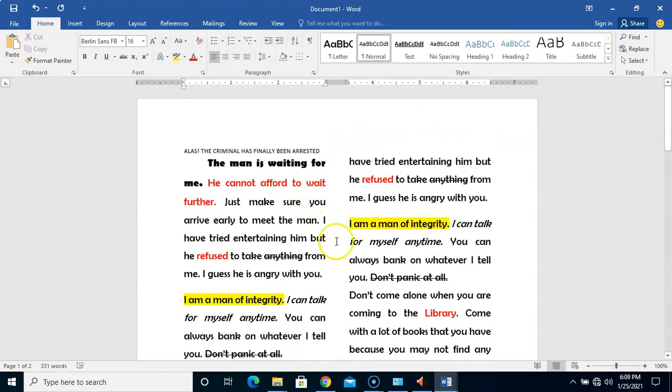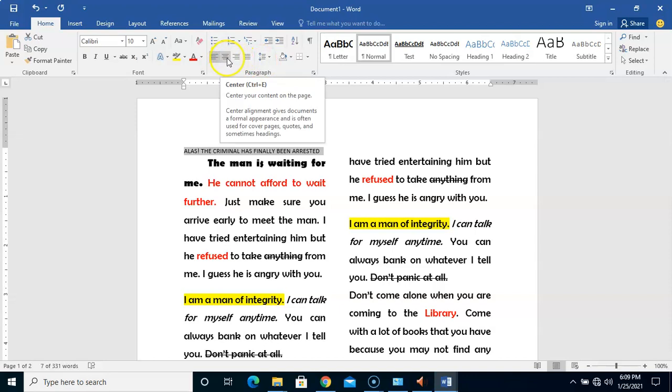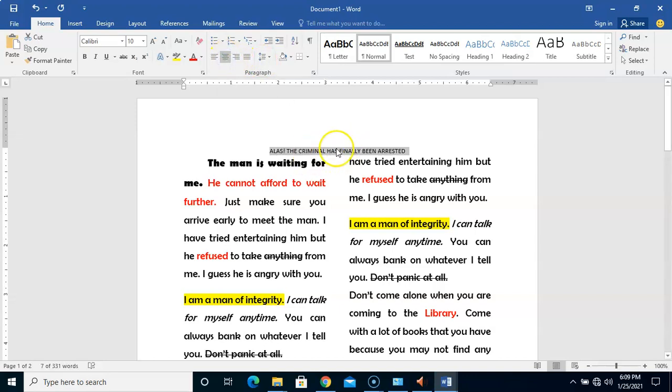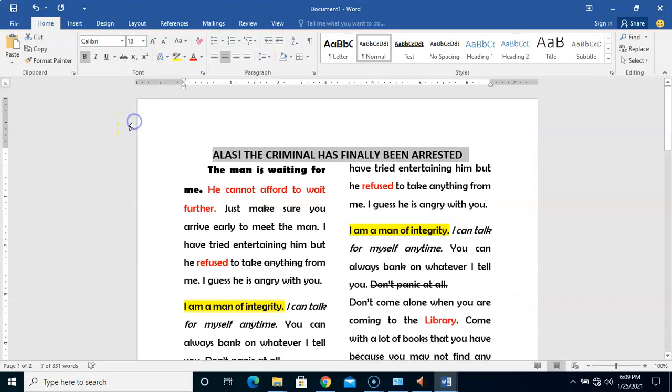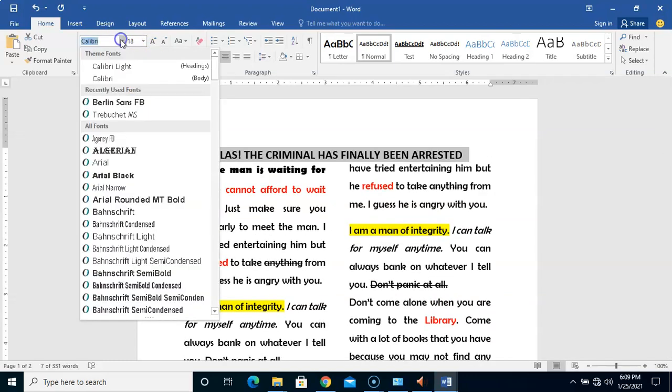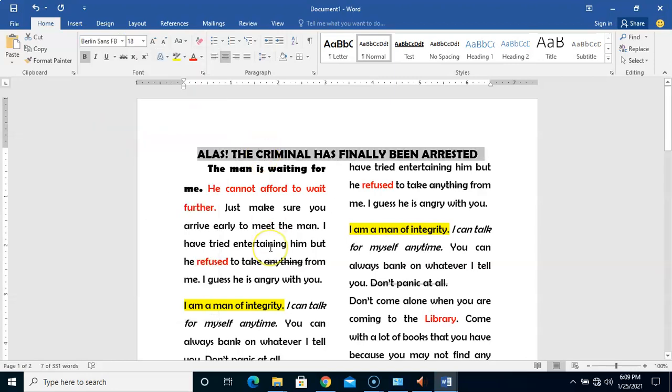Can you see that the page has been broken into 2 columns? Now this first line I told you is just 1 column, so I can center it. You give it center alignment. Can you see it? Then I can give it bold effect, then increase this to maybe 16 or 18. I change the font size to something nicer.